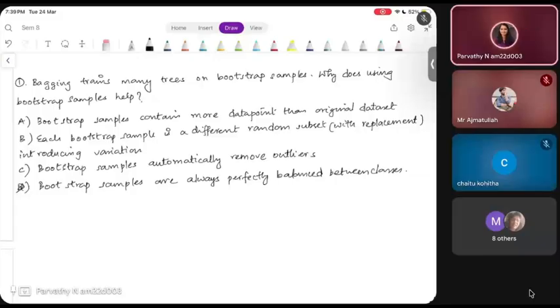So the question is, bagging trains many trees on bootstrap samples. Why does using bootstrap samples help? Bootstrap samples contain more data points than the original data set. Each bootstrap sample is a different random subset with replacement, introducing variation. Bootstrap samples automatically remove outliers. Bootstrap samples are always perfectly balanced between classes.